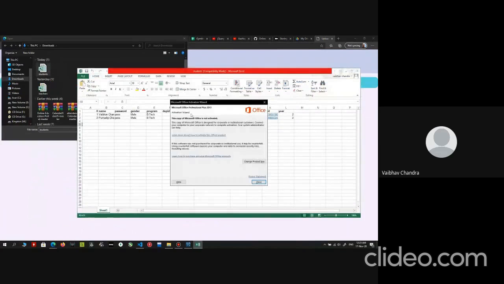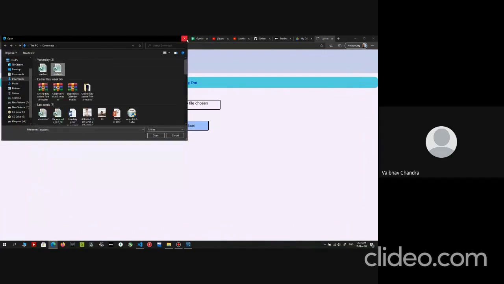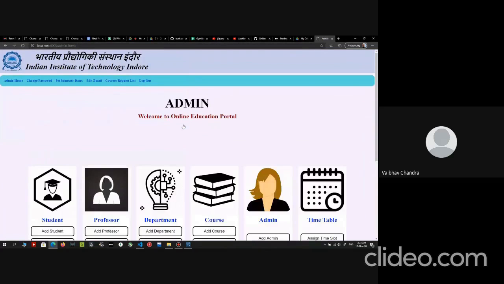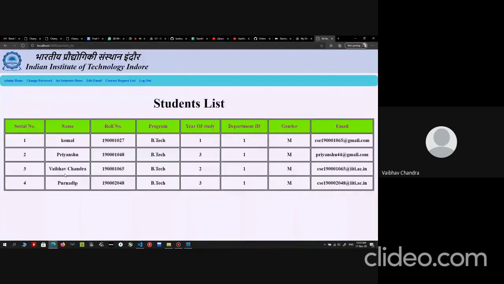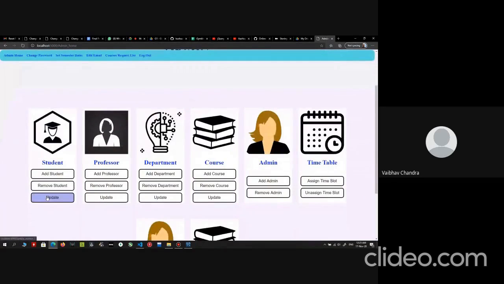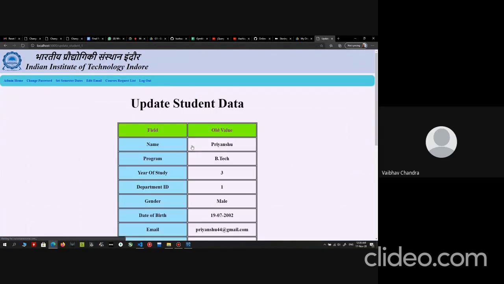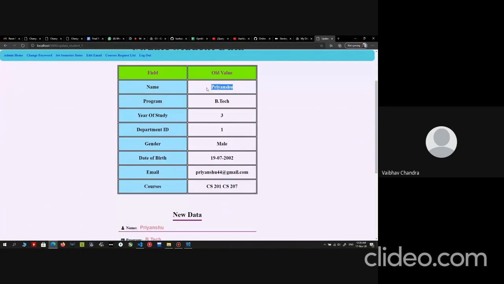If we see the content, there are 2 students in the Excel file. Let's add them. Okay, so now let's check the database. Dev Chandra has been added from the Excel file. Also, there's an update option in case an entry for the student is wrong or we want to update the course. So we need a roll number to update details. So this one is Priyanshu.